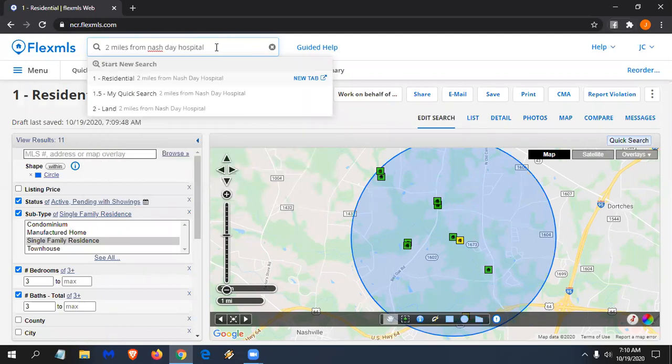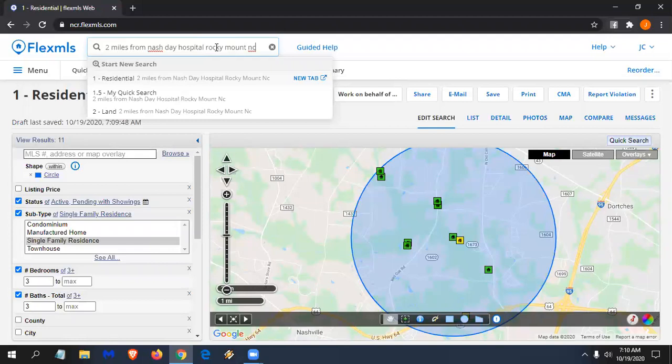Now, whenever I do a location, I always put in the name of the location, like a hospital, a courthouse, Costco, whatever. And then I put in the city and the state. The reason I'm doing this is I want to make sure Google has enough information to find this. Now, Nash Day Hospital may be unique across the country. Nothing else has that name, so it would find that. But if I were to type in Walmart, well, there's Walmarts everywhere. So unless you put in a city and the state abbreviation, it's not necessarily going to find it.